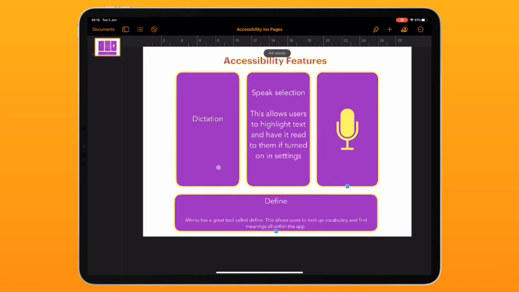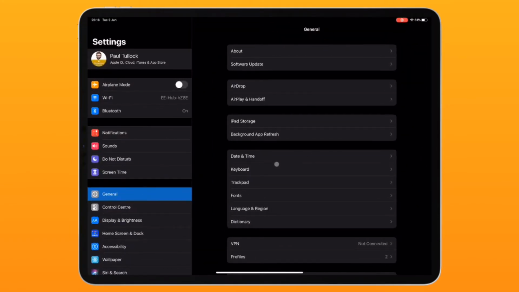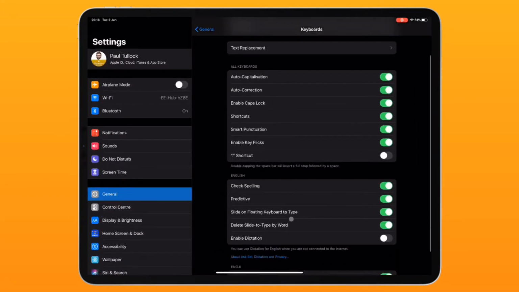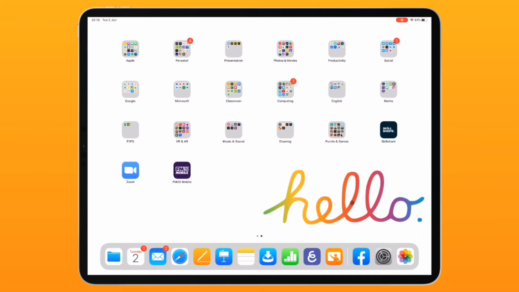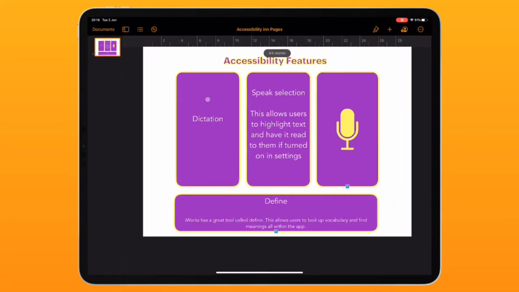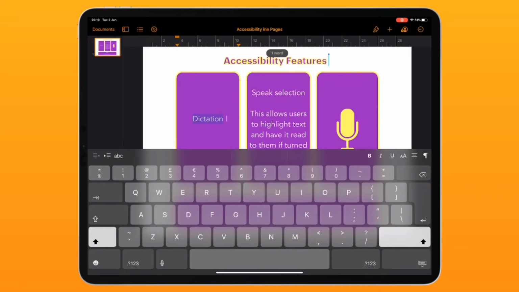Now, to enable dictation, we need to go into settings, go to general, go to keyboard, and scroll down to enable dictation. Make sure you enable it, and then when you go back into Pages, for example, I'm just going to click here, and what you'll notice is that on the keyboard, just at the bottom, you've got a microphone.